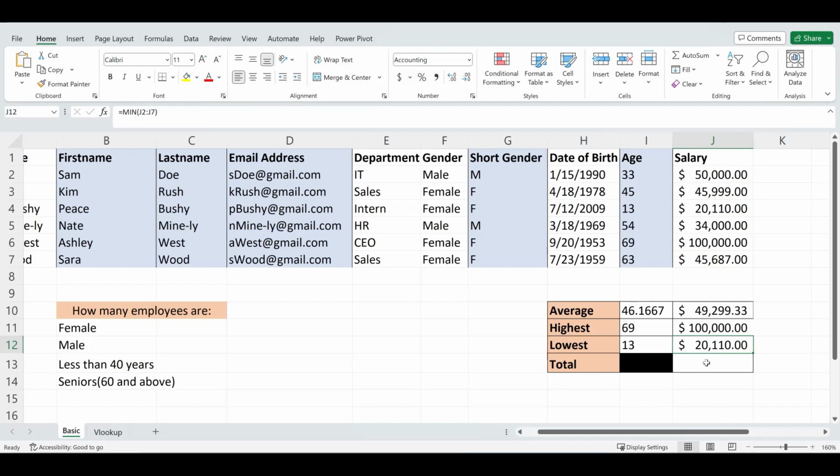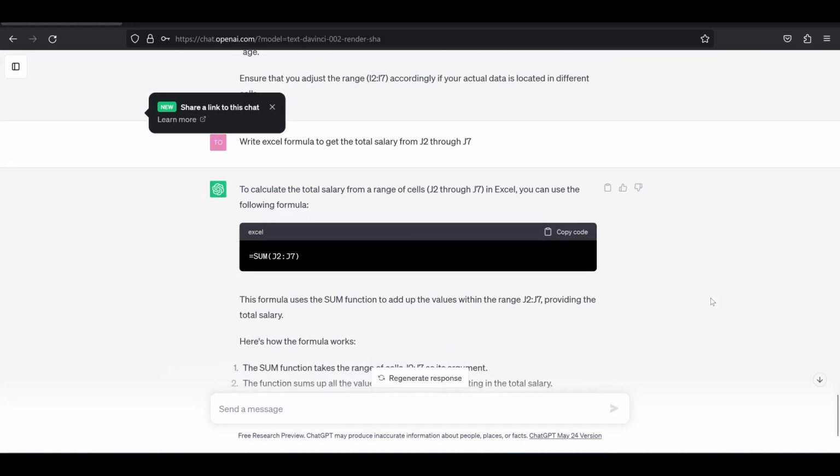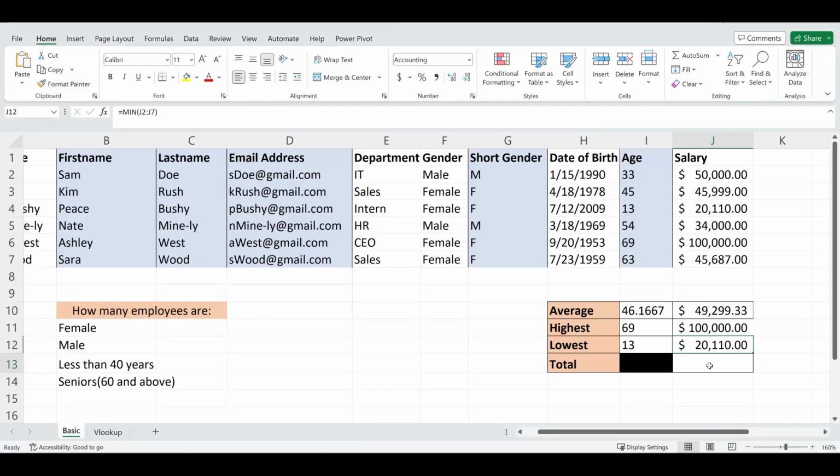Now we want to get the total. We don't need to add the age because we don't get any value from adding age, but we get value from adding the salary. We want to say what is the total salary. So for that, we're going to head back to ChatGPT and ask it to write a formula for us. I'm going to paste this and say write an Excel formula to get a total salary from J2 through J7. Enter. If I scroll down, it said I should use the SUM function. I'm going to copy this and go back to Excel, and I'll paste that here.